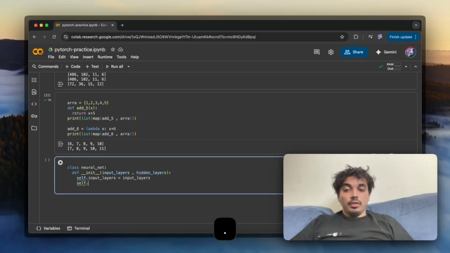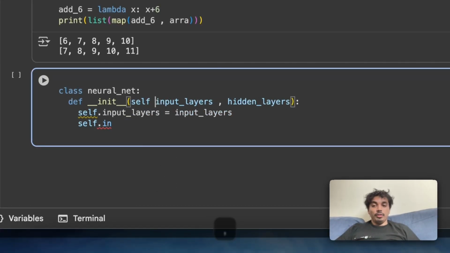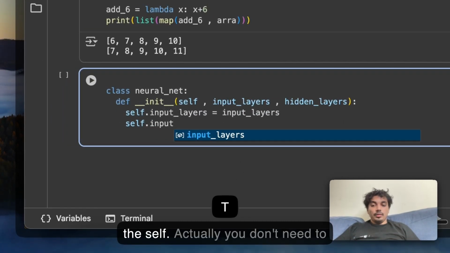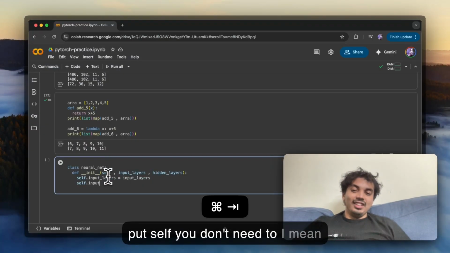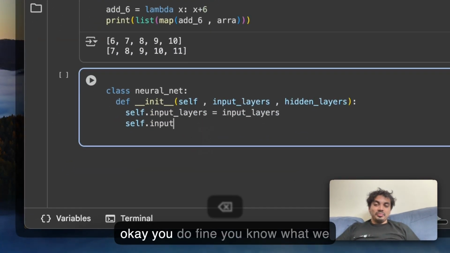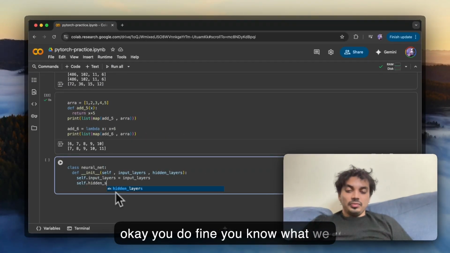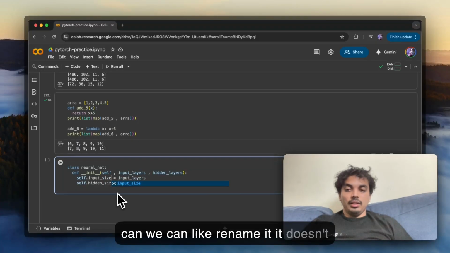the self dot. Oh, oopsie! I completely forgot. We were going to put the. Actually, you don't need to put self. You don't need to. I mean, okay, you do. Right. You know what? We can rename these. It doesn't matter actually.